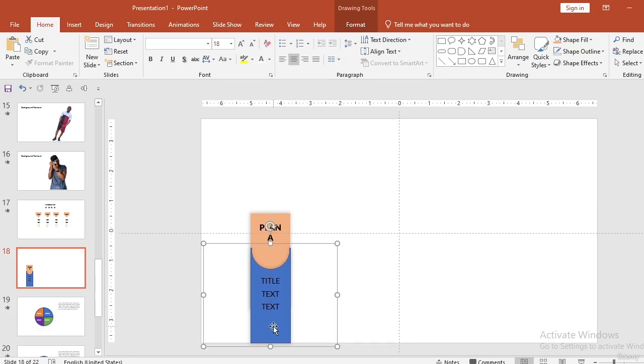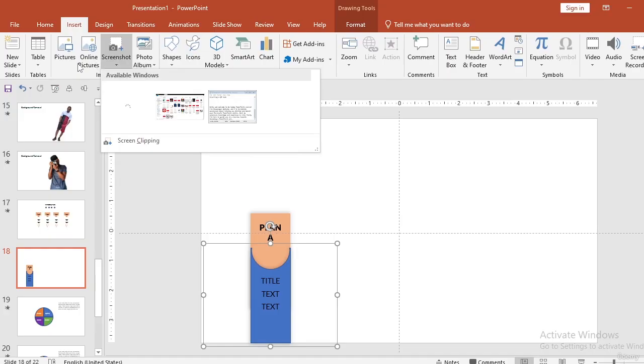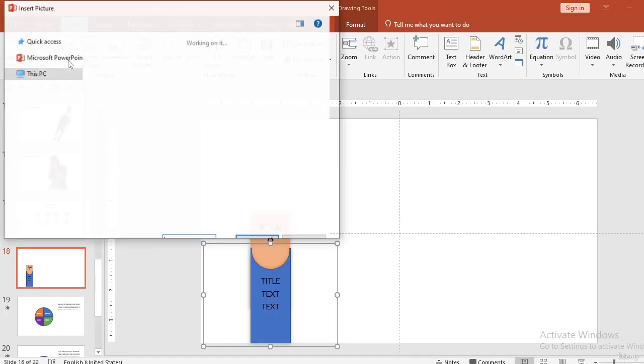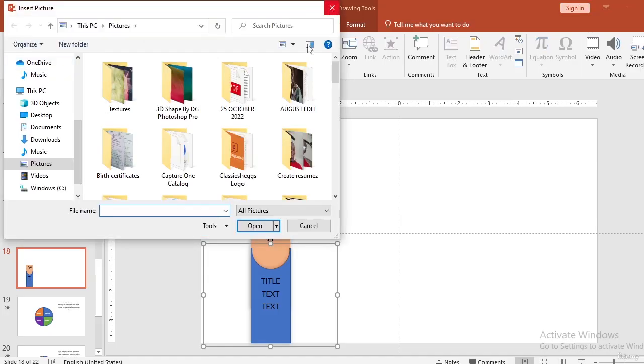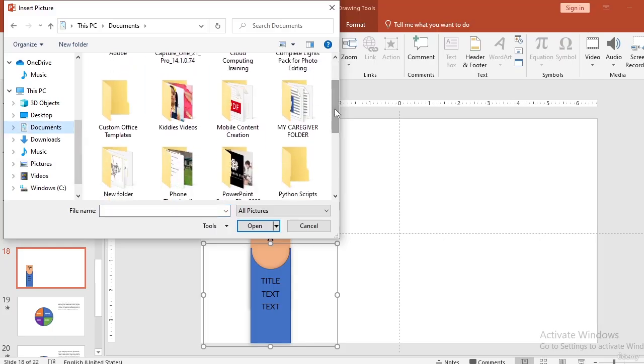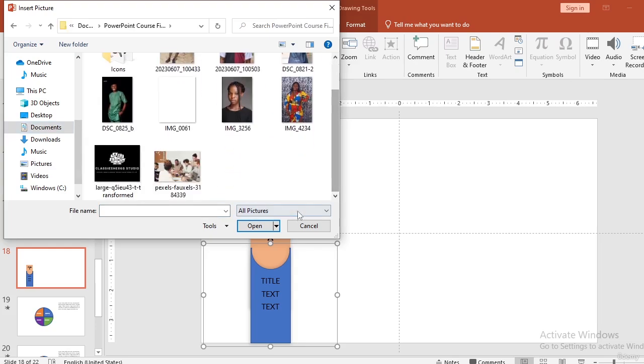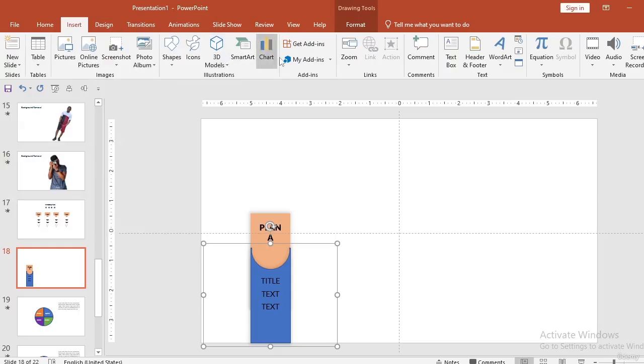So then I would now let's import an object. Let's come to document where we saved our, let's go to icon.